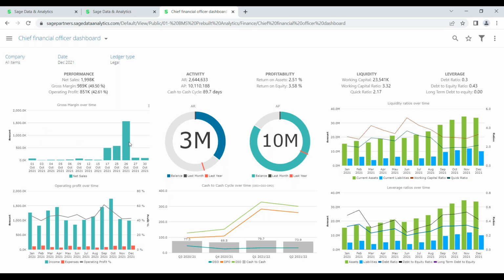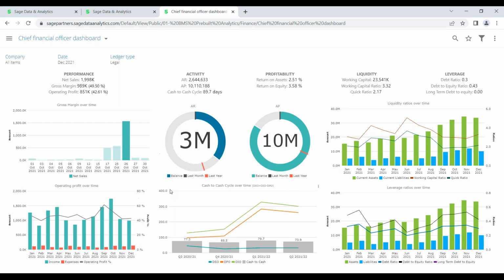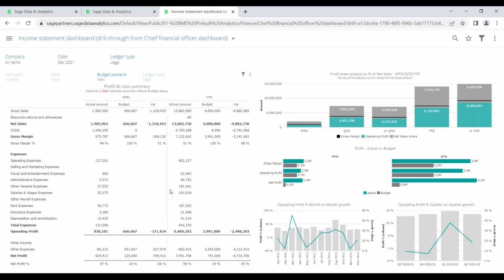And when they go to explore, they can also choose to right click, and when they right click, they can drill back up, which would be a little boring at the moment. They could create a detailed report, which we can show in a moment as well, or they can open related analytical content. And since we're talking about the financial side of things, I'll open an income statement dashboard, which is really a related piece of analytical content. A little bit light on the budgetary figures for this sample data, but what you'll notice, again, there's the filtering elements across the top.